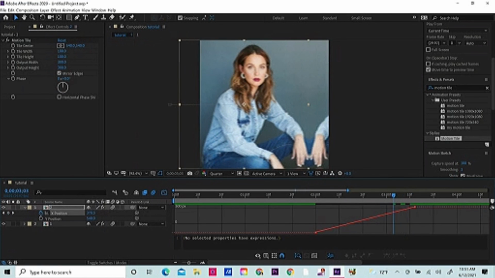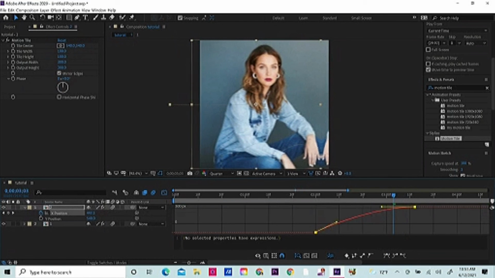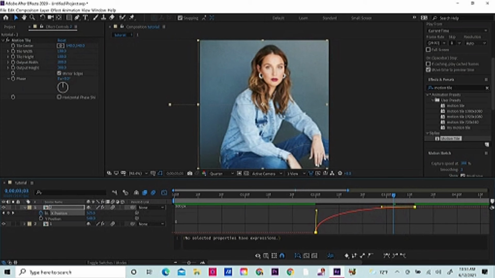Now of course go into your graph and easy ease. And now we're going to do our fast and then slow.